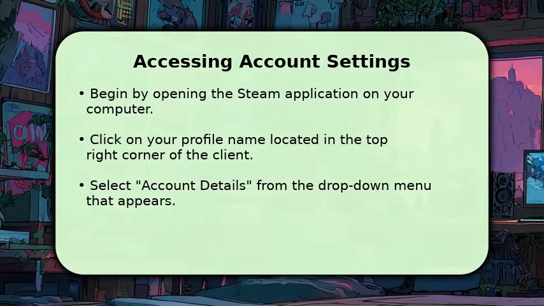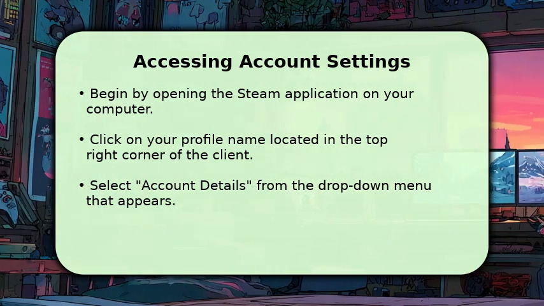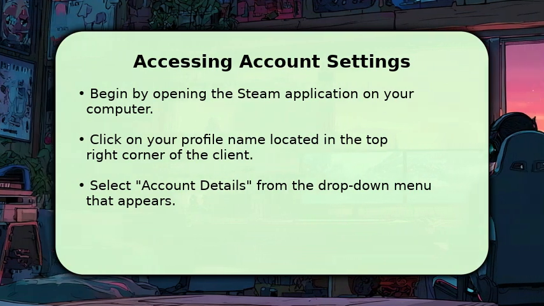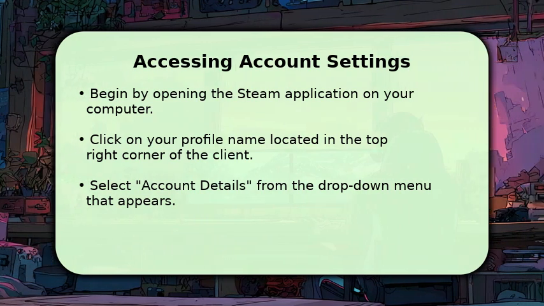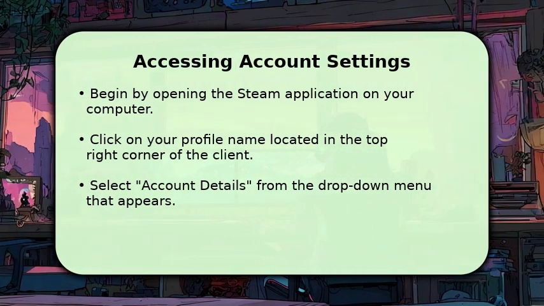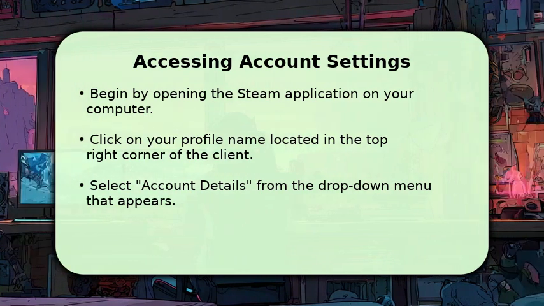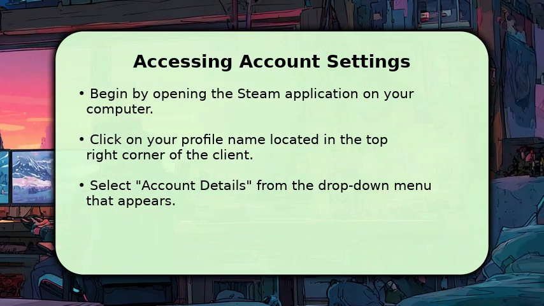To start, launch the Steam application on your personal computer. Once the client is open, direct your attention to the upper right-hand corner of the screen, where you will see your profile name. Click on this name, and a drop-down menu will emerge. From this list, simply choose the option labeled Account Details. This action will take you to a dedicated page containing all your account information and settings.